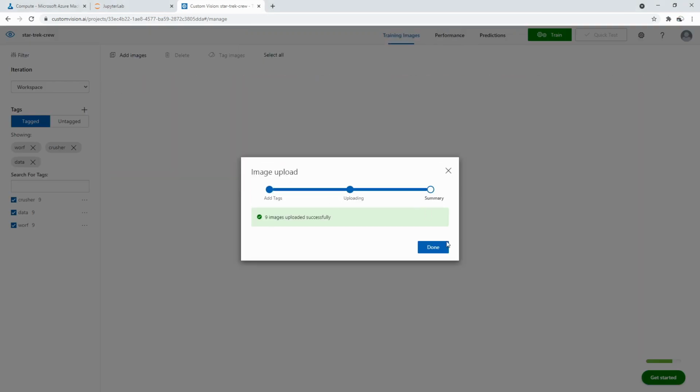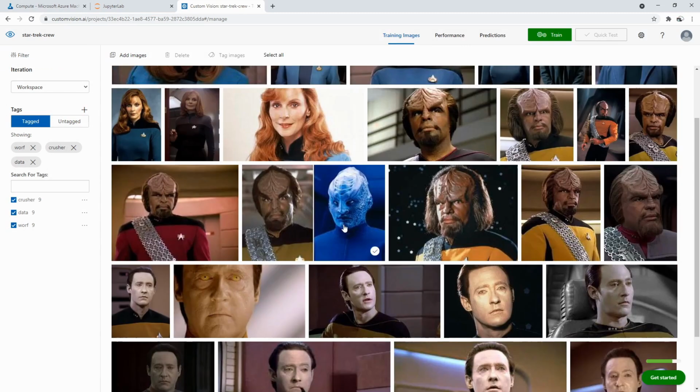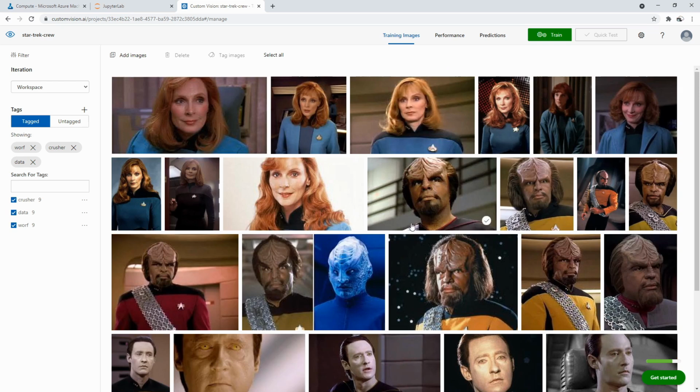Okay, and so we have all of our images in. I don't know how this one got in here, but it's under wharf. It works out totally fine. So what I want to do is go ahead and train this model, because they're all labeled. So we have a ground truth, and we'll let it go ahead and train.